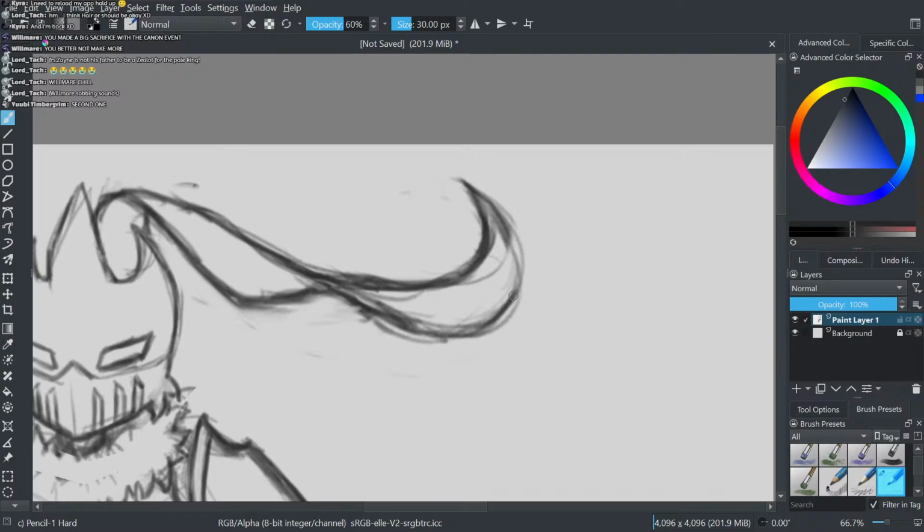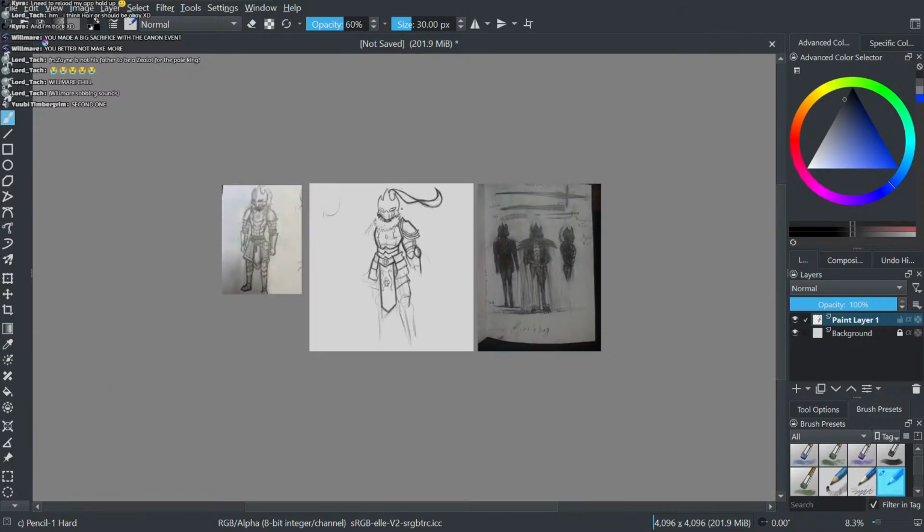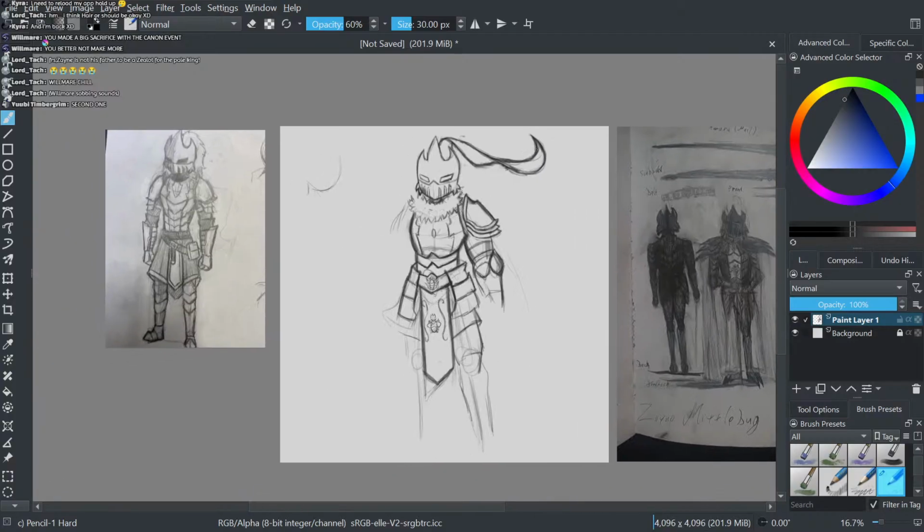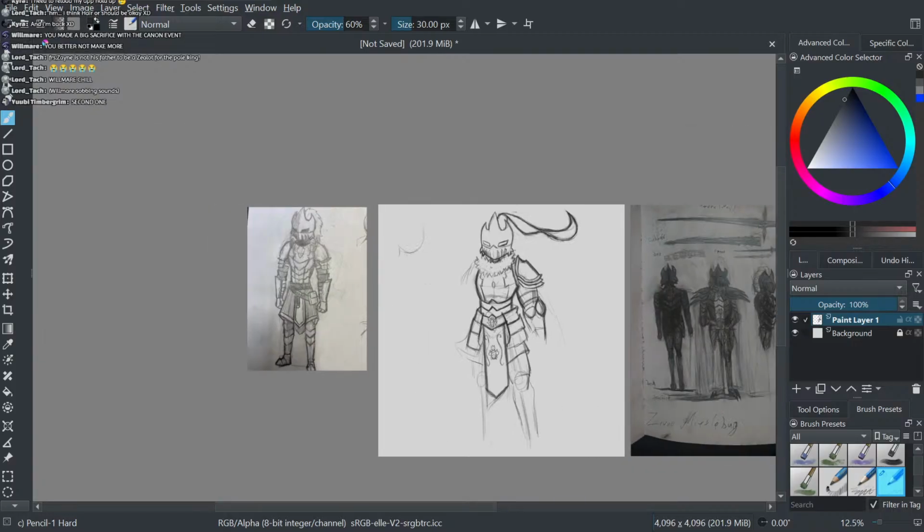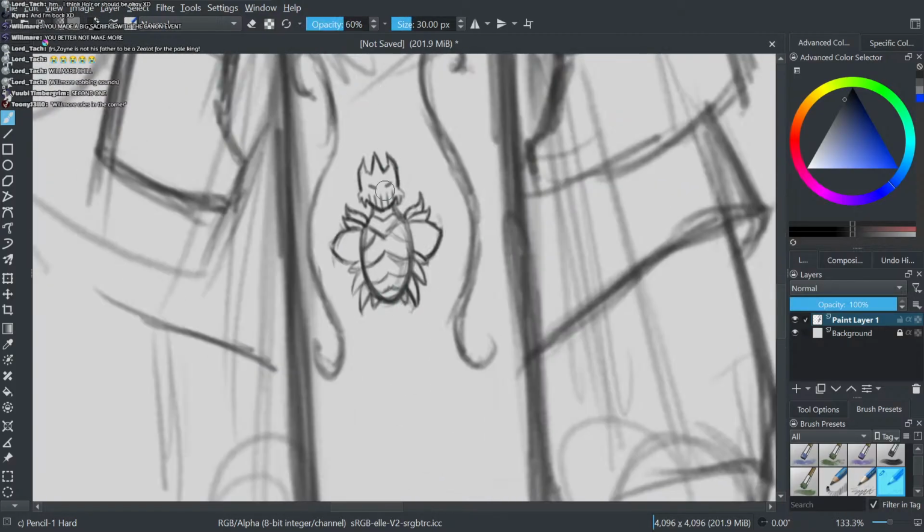Alright, anyways. Okay, that looks sick as hell. Alright, anyways. Huh. Alright. Okay, I think there was an arrow.